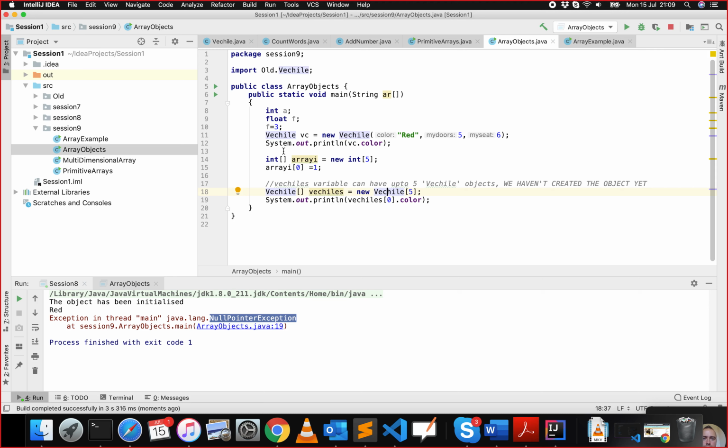What null means is, if I do vehicle VC, VC doesn't have anything. If I do VC1, VC1 doesn't have anything in it. All we have said is VC1 can store an object of type vehicle, but we haven't created an object yet. So if I try to access VC1, Java will tell you that right now VC1 is empty, so you can't access it. VC1 is null, you can't access it yet. Null is the keyword here. Don't worry about what pointer exception means.